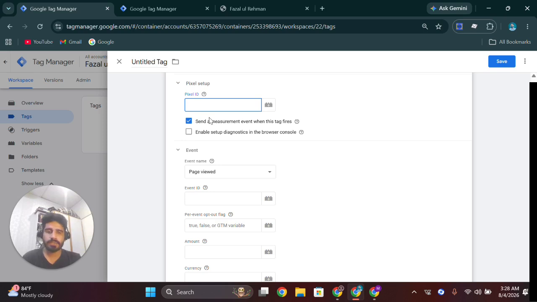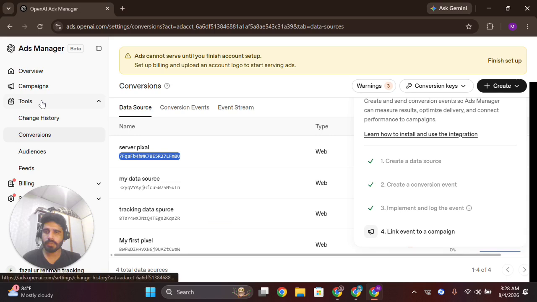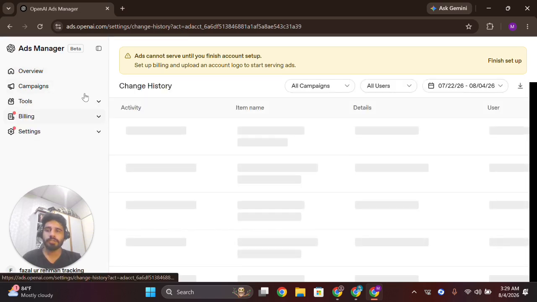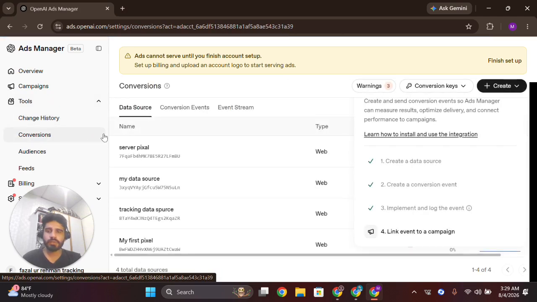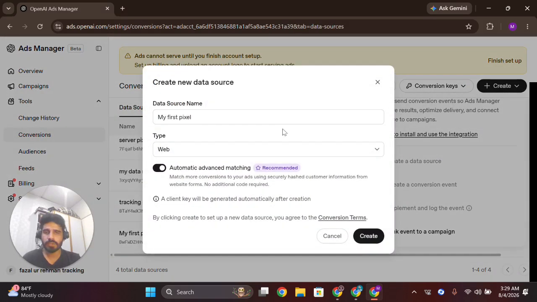So how can we collect this pixel ID? You have to go to OpenAI. This would be the general interface of the dashboard. You have to click on Tools and click on Conversions. Now there are four data sources already present, but you can create a new one. You have to click on data source.